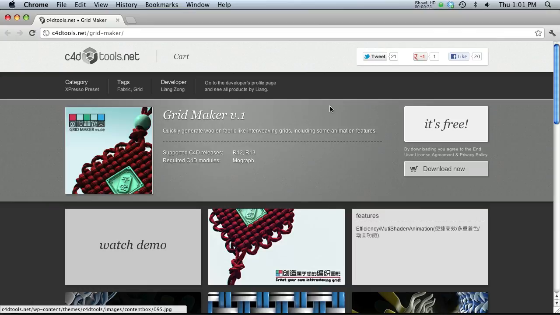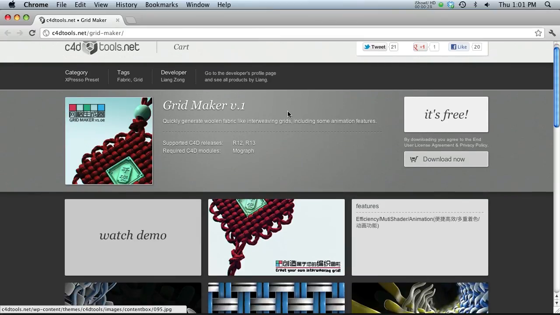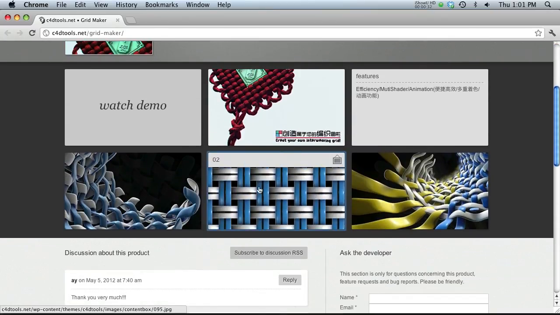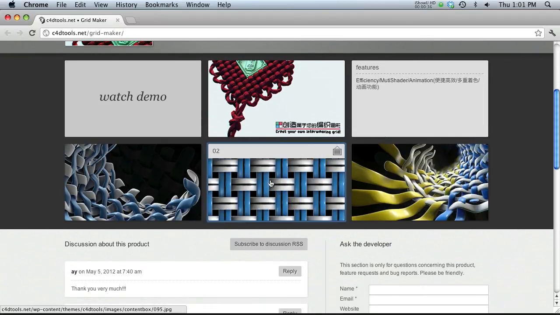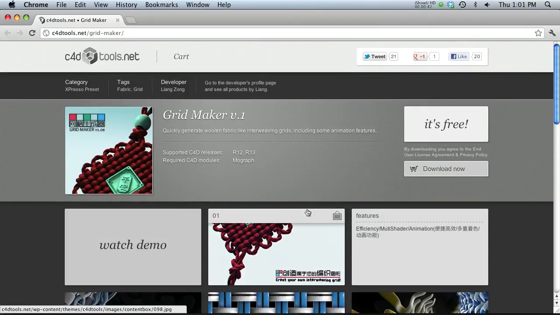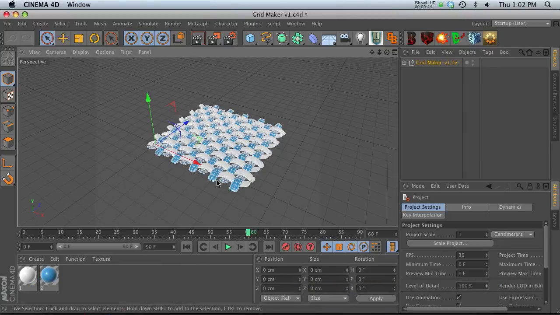Welcome to thepixellab.net. So I needed to make a fabric that was sort of woven together, and I stumbled onto this C4D tools.net preset called the Grid Maker, which makes some really cool grid patterns very easily. And the nice thing is it sets it up so that you can animate it very quickly. So I just wanted to walk you through really quick and make sure you're aware of this guy. 100% free, which is great. So let's go ahead and check this out.